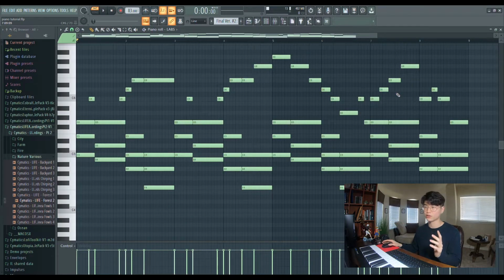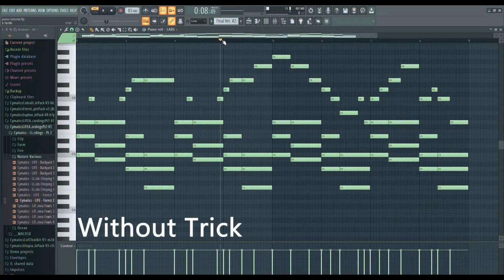So this is without the trick. This is just the same chord progression. I didn't move it down an octave or anything, and I just have the new melody on top.